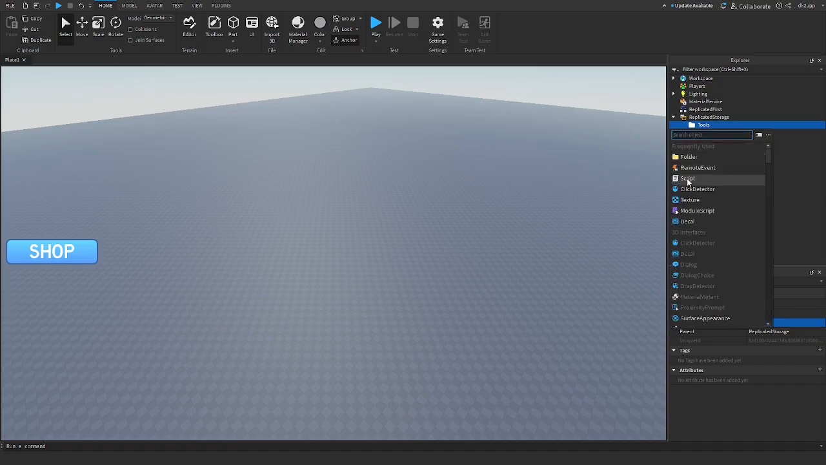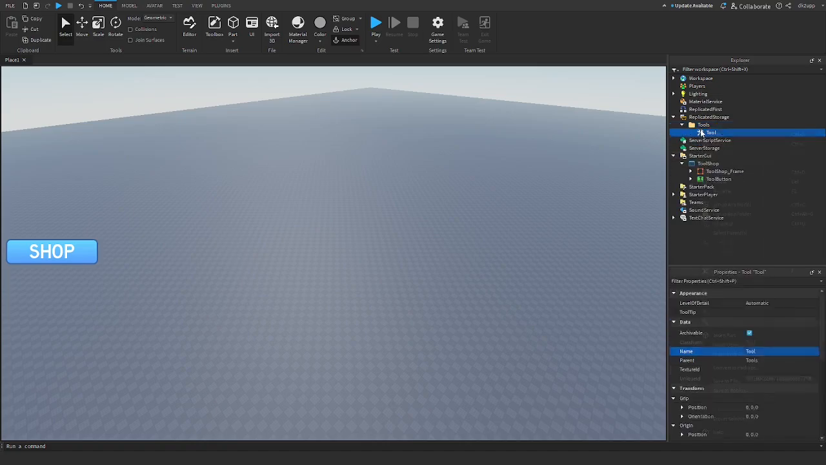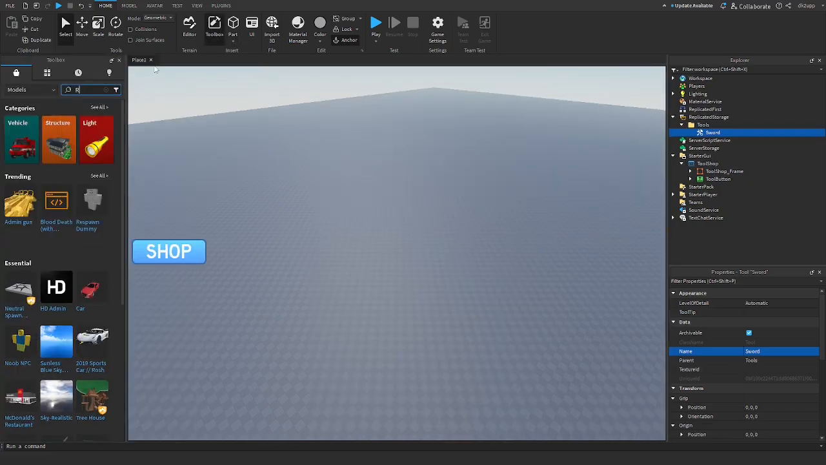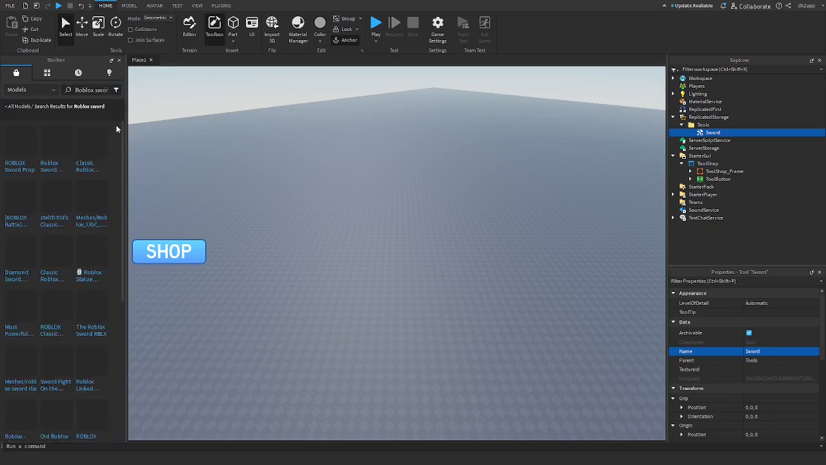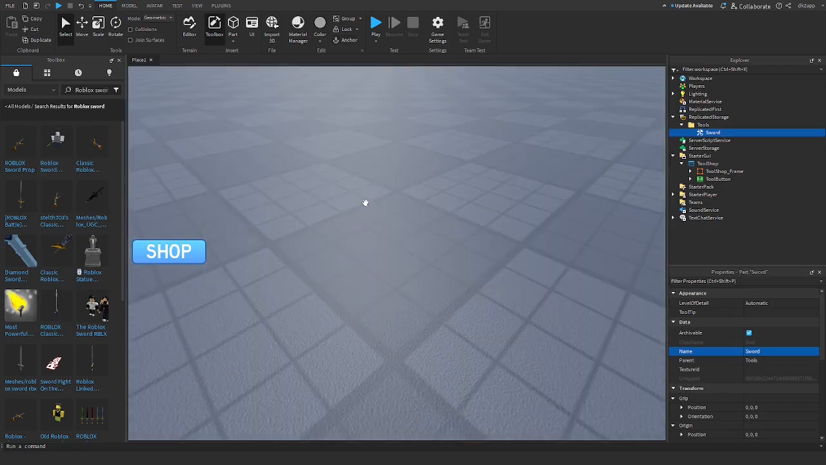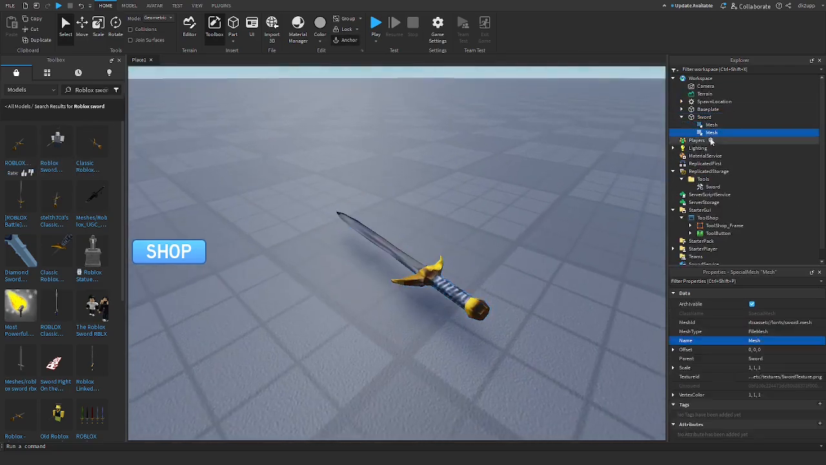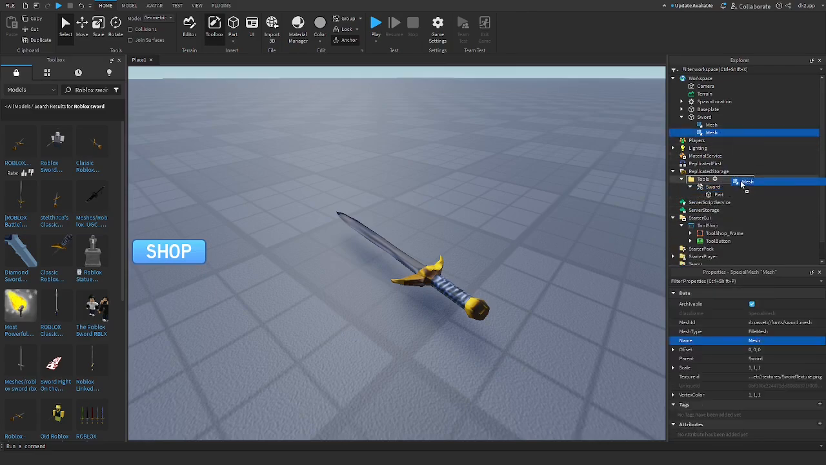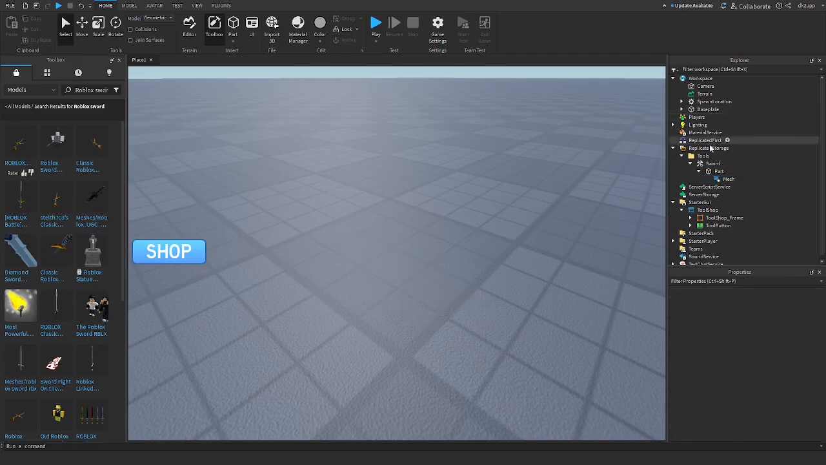Now here inside, we're going to add a tool, and we're going to name this, what should we name the tool? We're going to name this brick. Or maybe we can even do a sword. And now I'm going to search for Roblox sword. We're just going to get the mesh right here. I'm going to put a part into this, and we're going to put the mesh into the sword. And we're also going to name this Handle. And we're going to make the transparency that and CanCollide off.